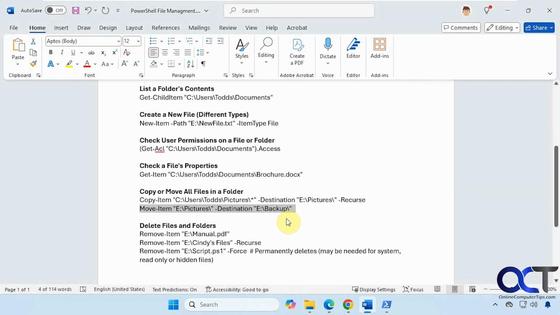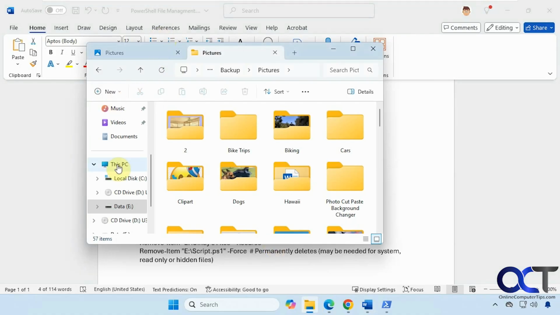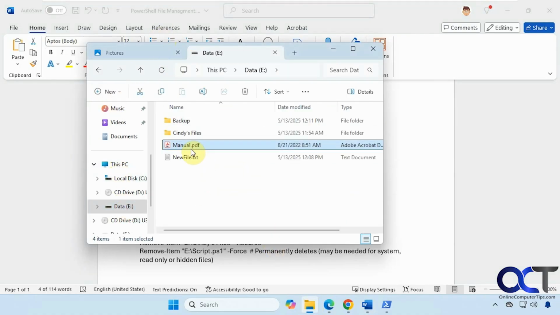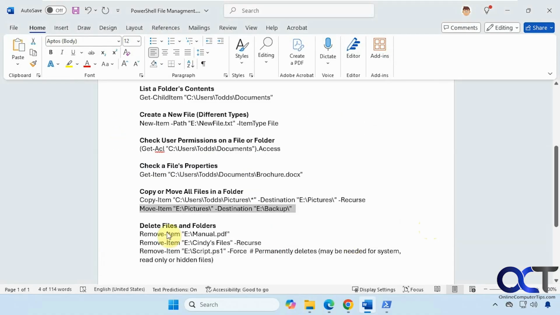All right, so now we're going to delete some files and folders. So we have this file here, a manual PDF file. Delete this. So this is going to bypass the Recycle Bin. It's just going to delete it. So keep that in mind. All right, so Remove-Item with the path and the file name.